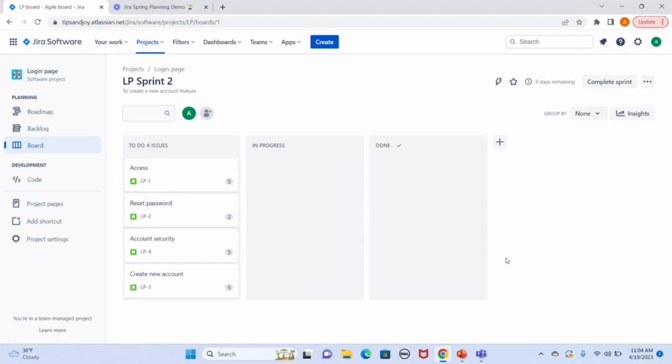So most teams usually have it as to do, in progress, in review, then in test before it moves to done. So they've used JIRA to automate that definition of done process. And this is how we'll go about the sprint planning session.